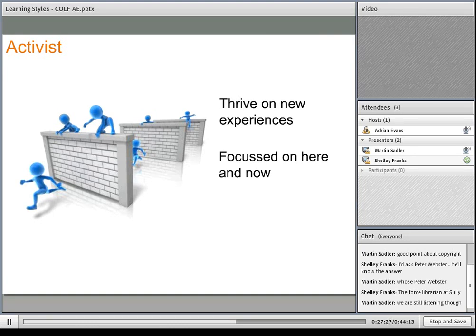So back to where we were on the slides. Activists are focused on the here and now. They're the type of people who charge into doing things and will only start to think about the consequences of their actions after the event. If they had a philosophy, it would probably be, I'll try anything that's given me to do, and they like to be active all of the time. If they have problems to face, they'd prefer to have a brainstorming session rather than sit down and analyse the situation. They like the excitement of new experiences, and as soon as that excitement's died down, they'll look for the next one.